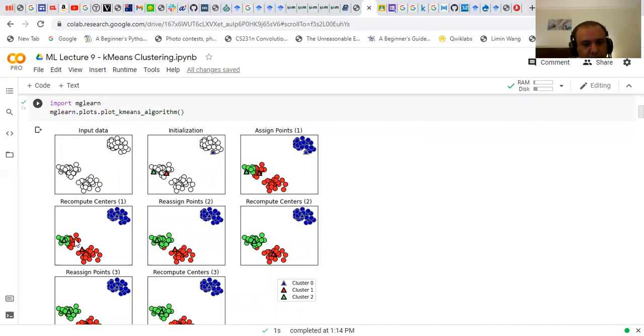So now for these points, they are becoming closer to this center, and these points are becoming close to this center, and there is almost no effect for this one. Therefore, now these red points begin to turn green, because they are closer to the center. So it will look like this.